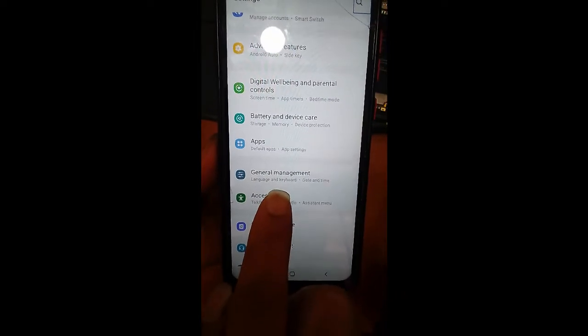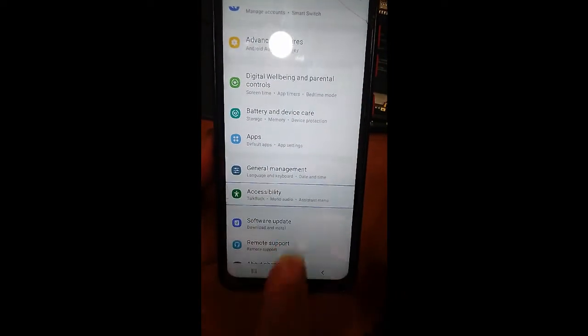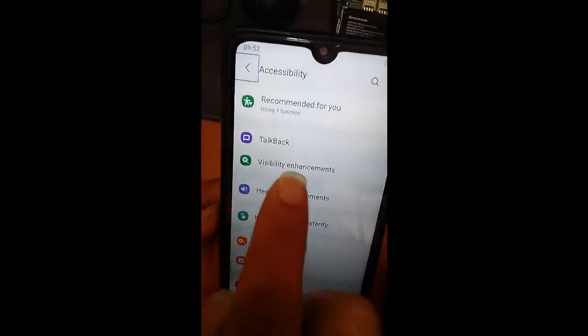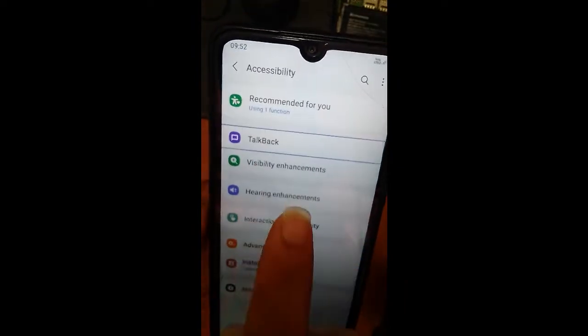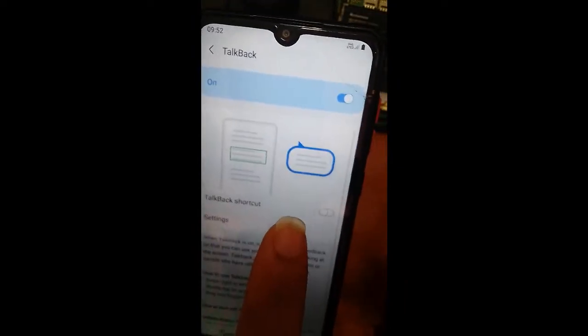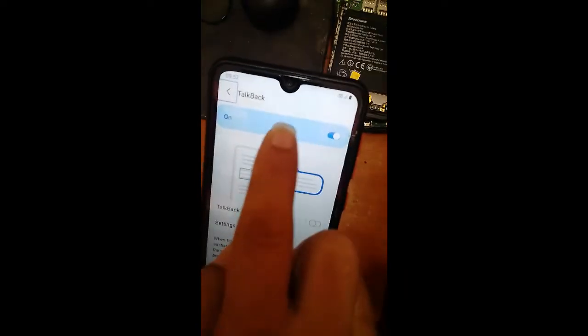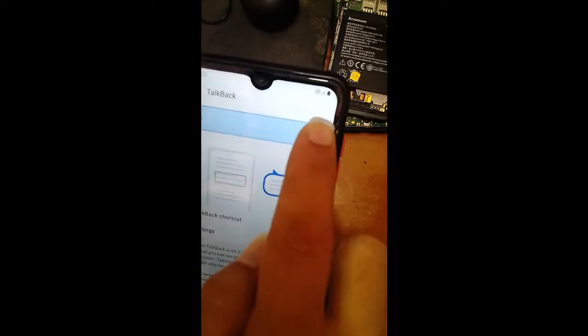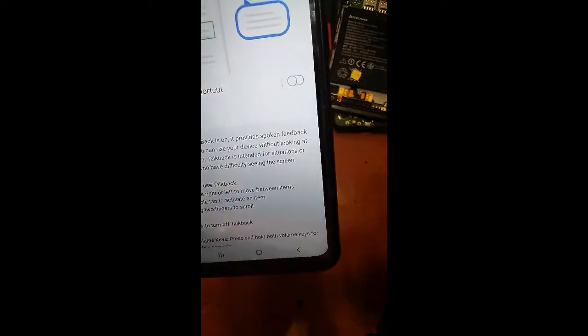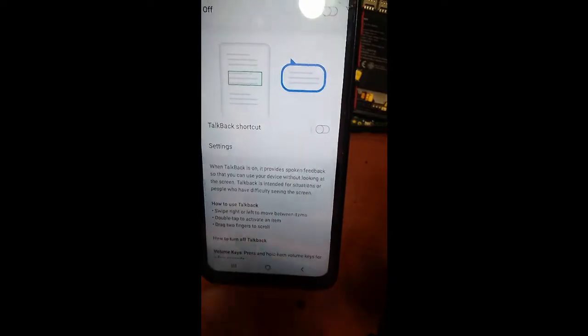Okay. So tap once, tap twice. Okay. See, TalkBack. Tap once, tap twice. See, it's on. Tap once, tap twice. Turn off TalkBack. Tap once, tap twice. TalkBack off. If TalkBack is off, your problem is solved.